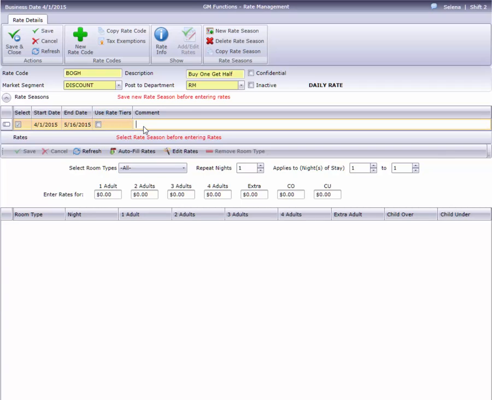The comment field lets us enter some notes about this season. It's optional and is only for your own information. This will not appear on any report or form. That's all the data we need to build our season, so let's save it. So far, this is identical to a day of week or extended stay rate, but not for long. Take a closer look at the options available in this section when I select the season and click Edit Rates.